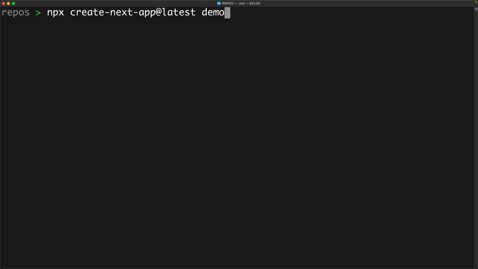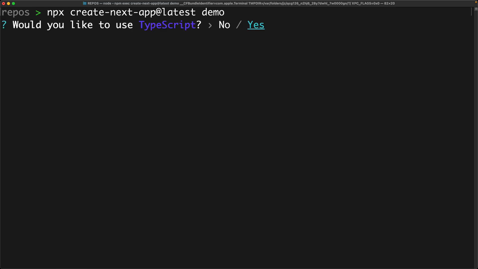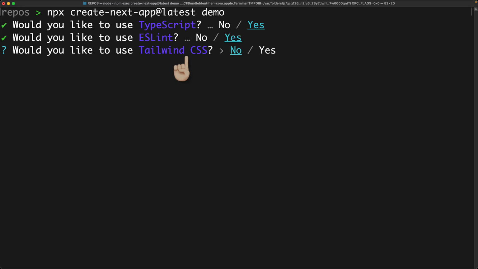To understand how Tailwind integrates with NextJS, we will simply create a new NextJS project using create next app, which is something that we are already familiar with. And the key thing to remember over here is that when it asks us, would you like to use Tailwind CSS? We are going to say yes. And for the rest of the options, we will just use the defaults.